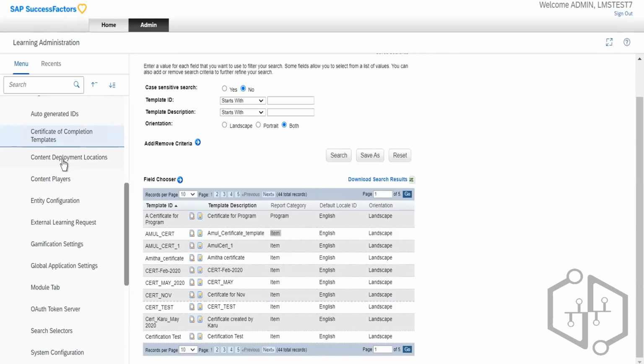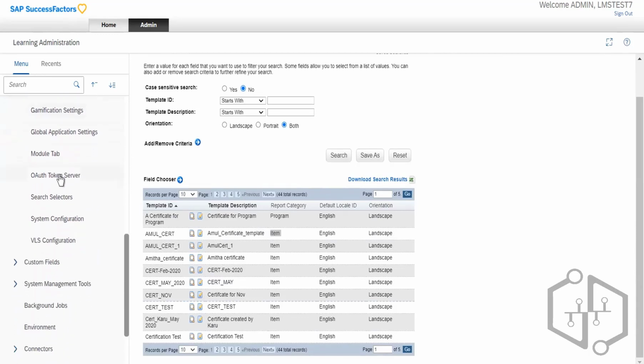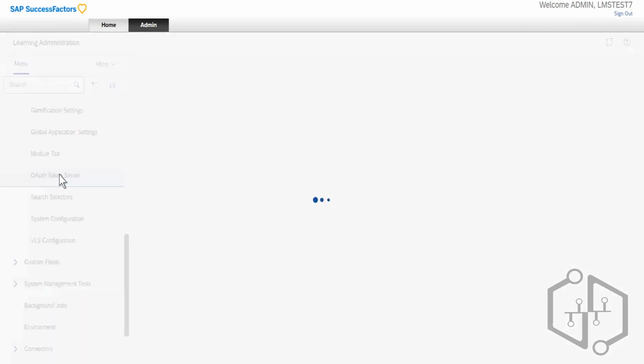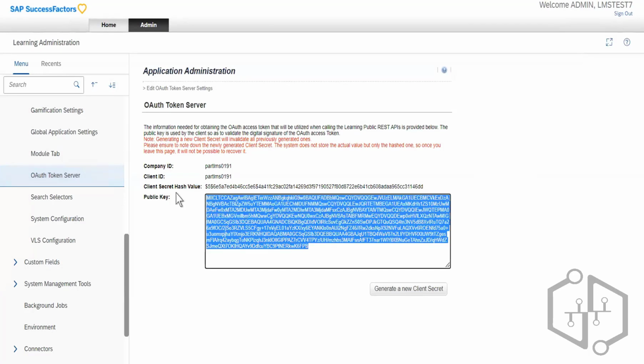The moment you click here, this is not much use. Gamification we're not going to use. This is very important: the OAuth token server, when you integrate your system with SuccessFactors Employee Central. This link is very important.